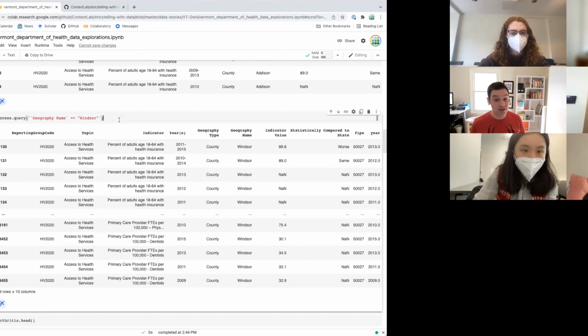We could also, so that's a data frame. We could also filter it by year. So we could say years, so that's the column name, equals 2010.